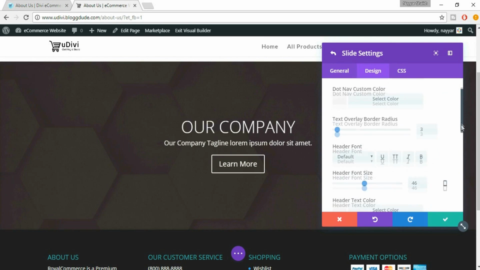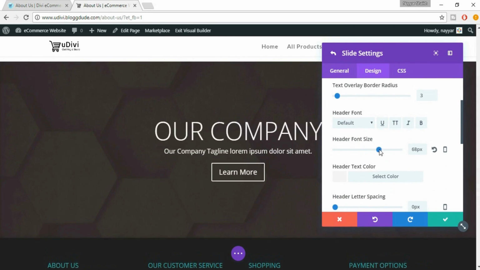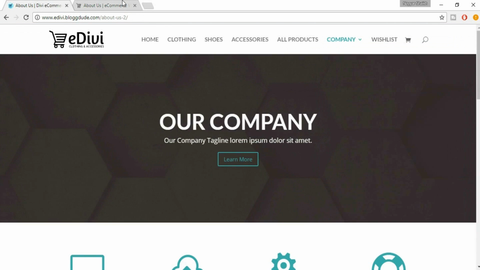Scroll down. At present, the header font size is 46. Let's increase this. Okay, till 68. It looks fine. Now make it bold. As you can see in the demo website, it is bold. So we are making this bold.